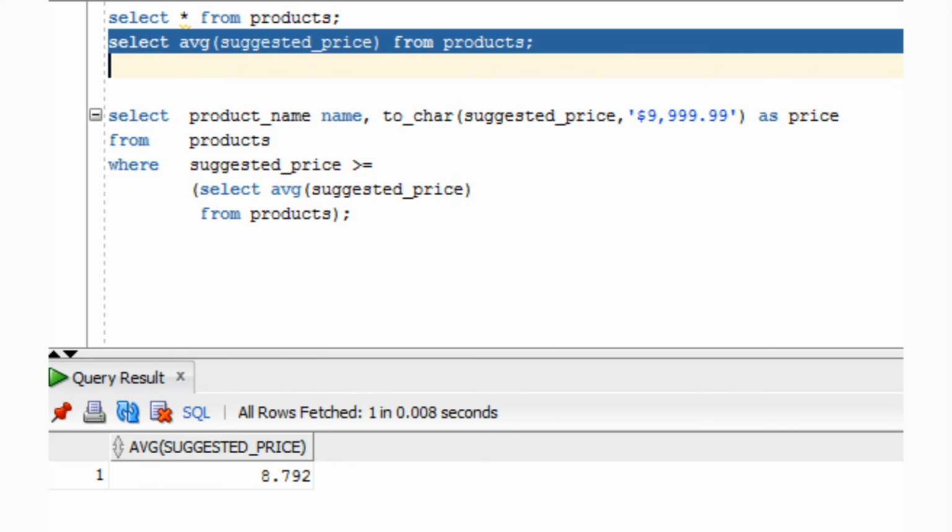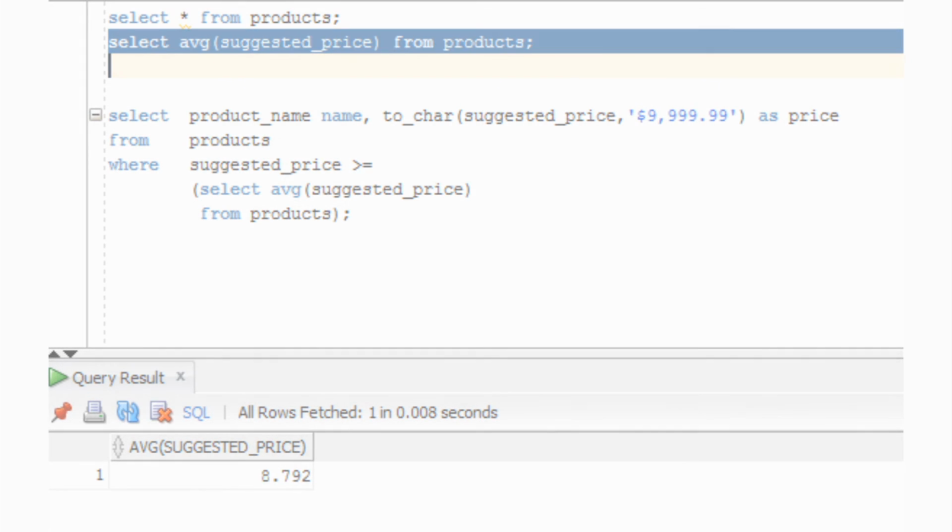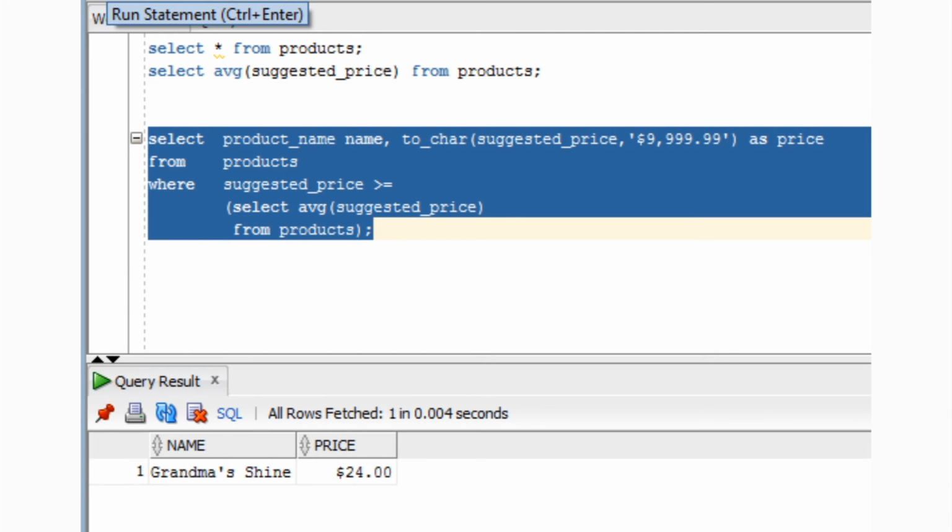Fine, now we can safely run our full query, expecting just the one row back associated with the product with a suggested price of 24. Science, a beautiful thing when it works as expected. We got back just the one row at a suggested price of 24. Very cool.